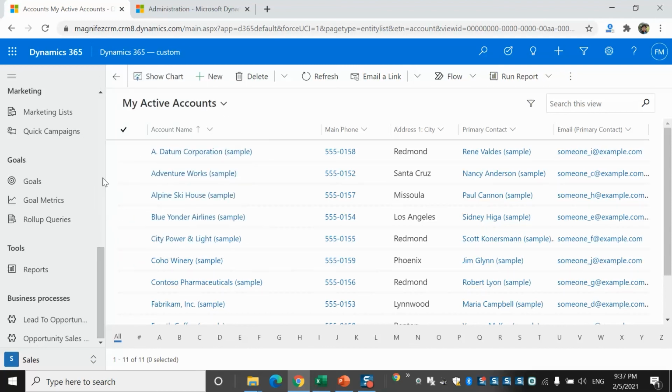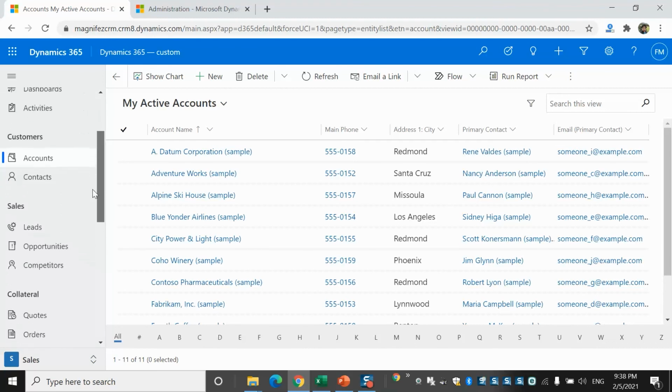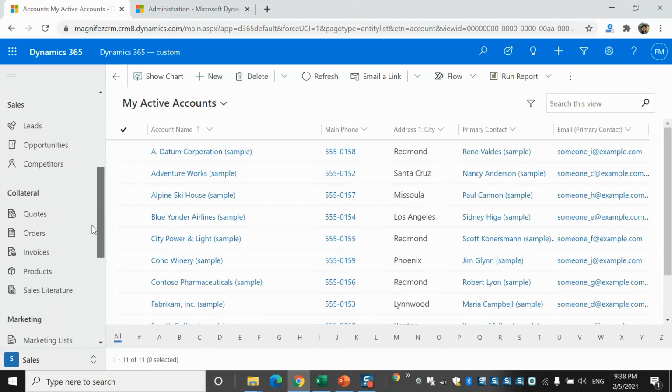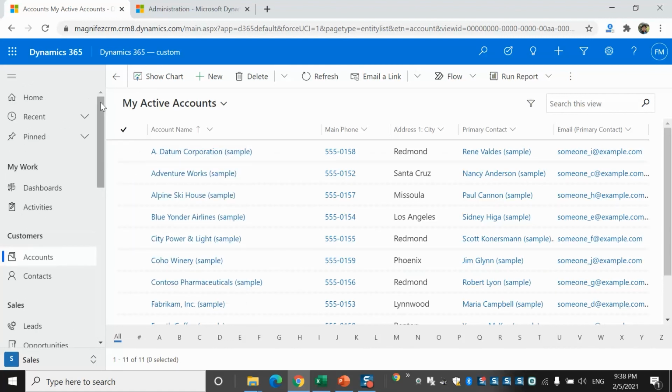So the sitemap is different for sales, and this sitemap for sales includes calls, orders, invoice, and etc. You can see different sections over here, such as customers section, sales, collateral, marketing, goals, and etc. So this is customizable. We have a tool available using which we can customize it.